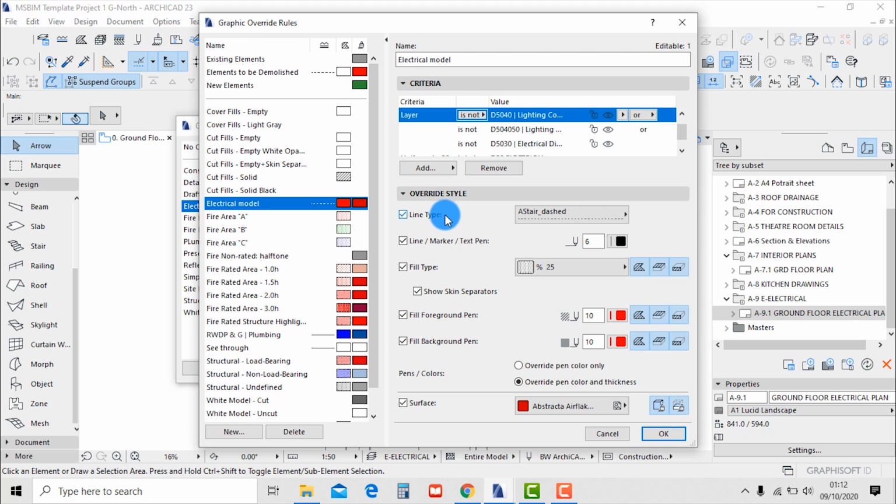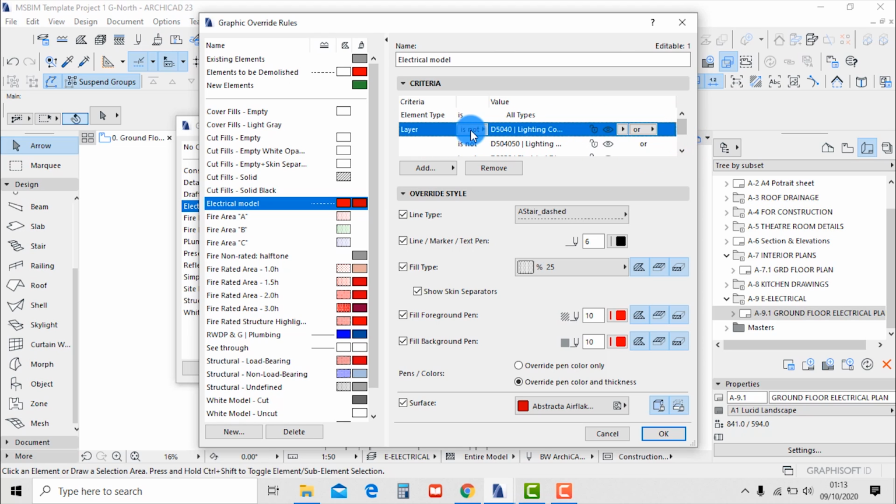the override style here will not affect the objects that are under these layers, or you can also use the classification to select this. So if you say is not, it means the override styles represented here don't affect components that are under these layers.